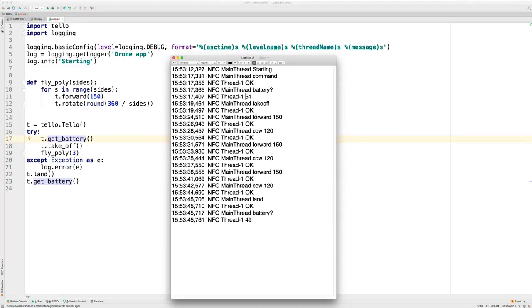So you can see here, when it runs, it goes forward 150 the first time, and then counterclockwise 120, forward, counterclockwise, forward, turn, and then it lands, and then gets the battery. So it used up 2% of the battery for that flight.